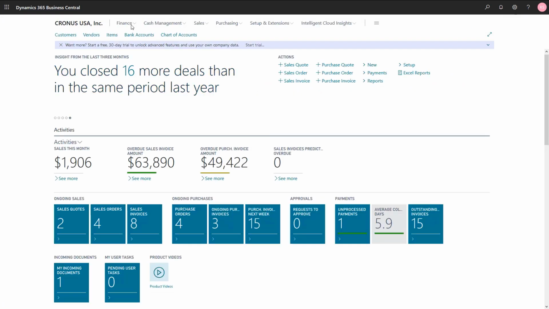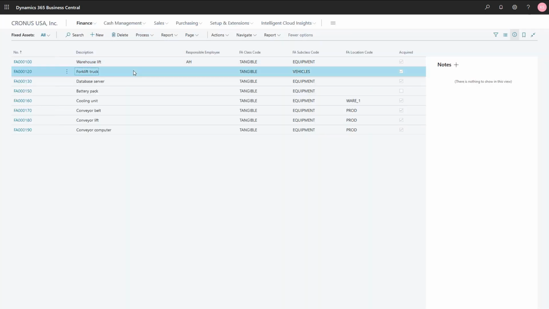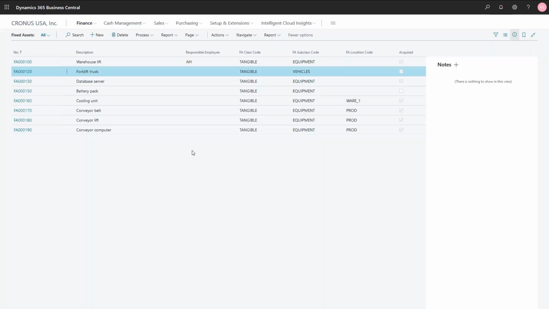Now, let's go back to the fixed asset. Because what you notice, if I select the forklift truck, click on Navigate History, Ledger Entries, is that the depreciation for the company depreciation book, so the depreciation entry, is not displayed here anymore. So it seems that the program has deleted the entry, but Business Central will never delete posted entries. So what happened here is that the entry is replaced to another view.